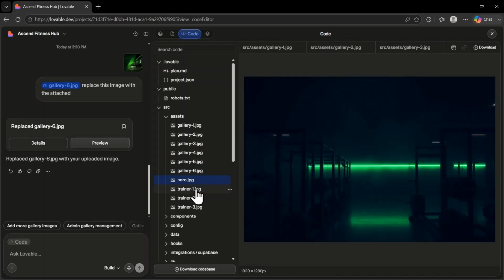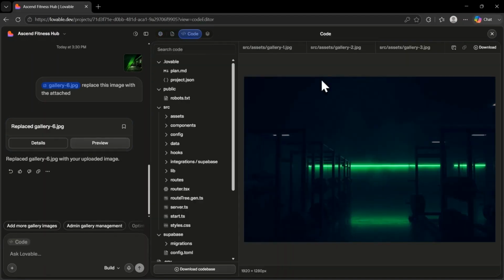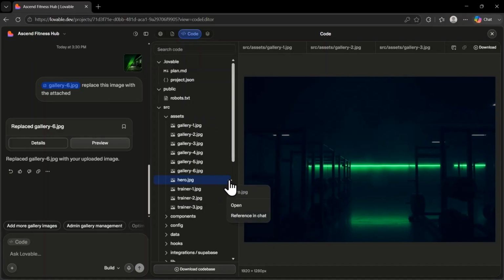As you can see, this is the image we want to replace. It's basically our hero image. If I go to the preview, you can see it's exactly the same one. Now, to replace this image, all you need to do is click on the three dots right next to it. Here you'll see an option called Reference in Chat. Simply click on it, and now this particular image will be referenced in the chat.